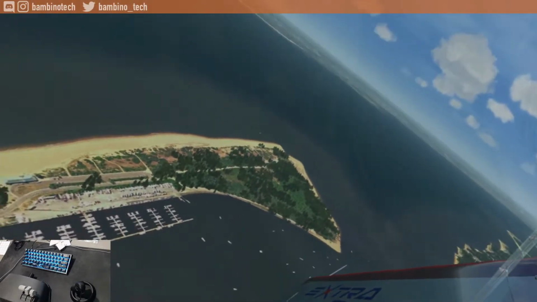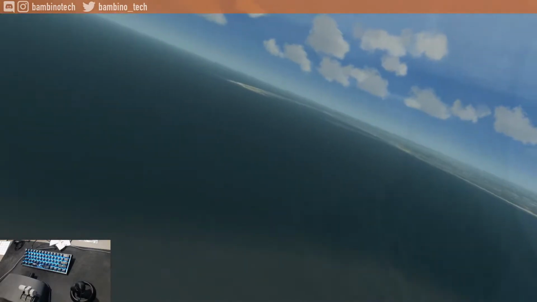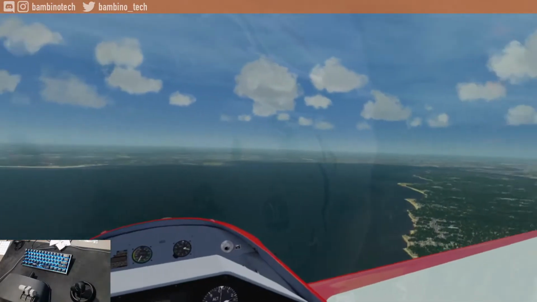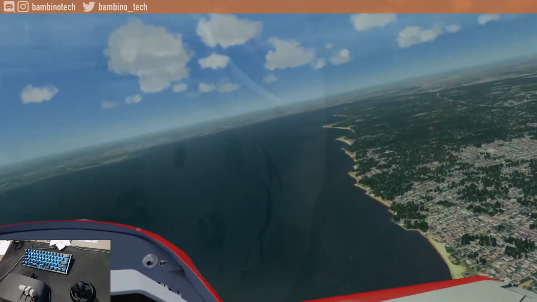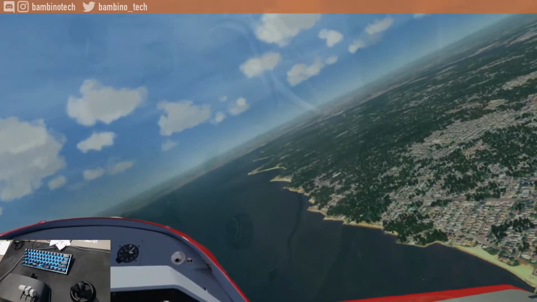Let's just see here. There's Sandy Hook out there. So that's New Jersey. It's Sandy Hook. It's the Raritan Bay. Pretty cool.